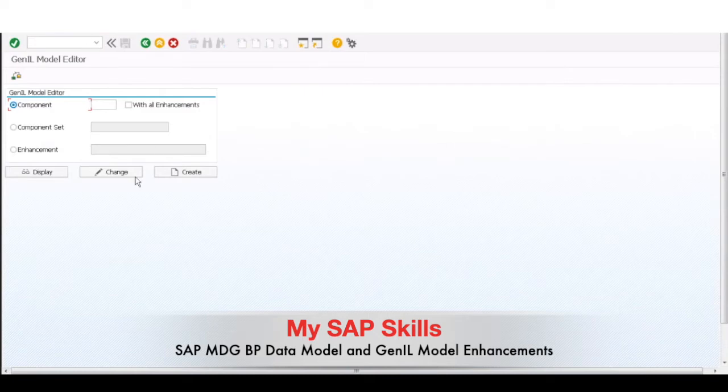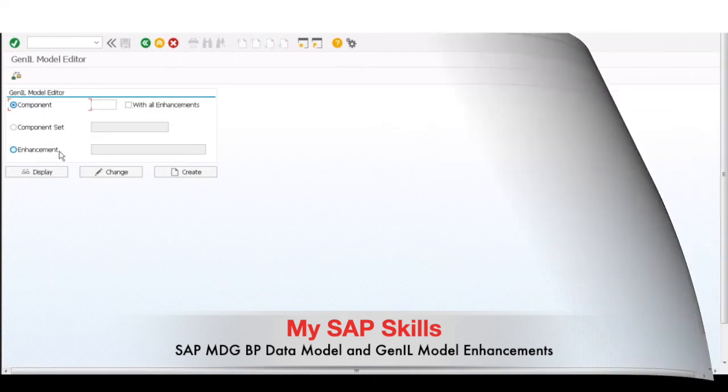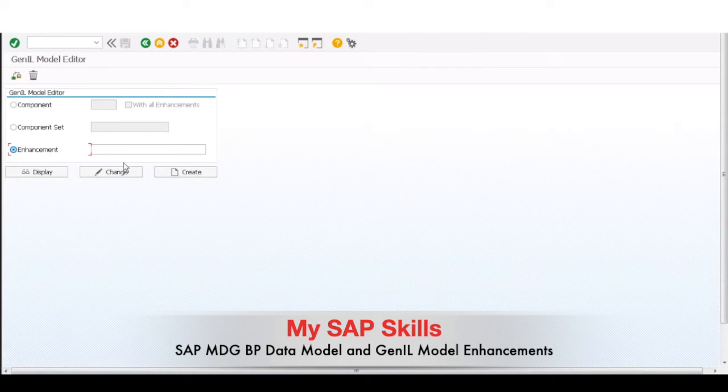Here, we need to first understand what's the difference between component and enhancement. In component, we copy the entire Genil model and then modify the copied Genil model based on our business need. In case of enhancements, we apply the implicit enhancement on the standard Genil model. We do not create any copy of the Genil model. Rather, we directly enhance the standard Genil model.